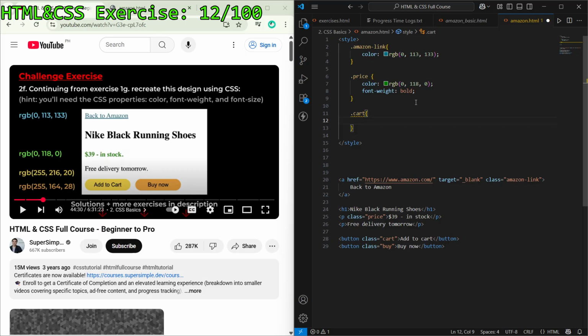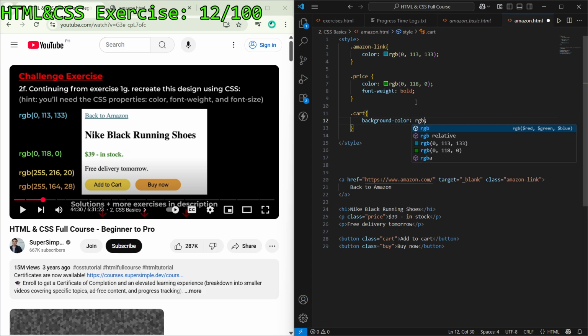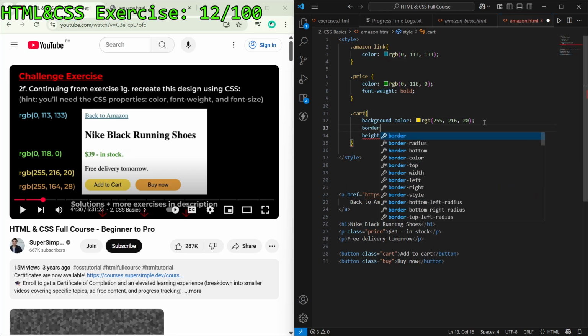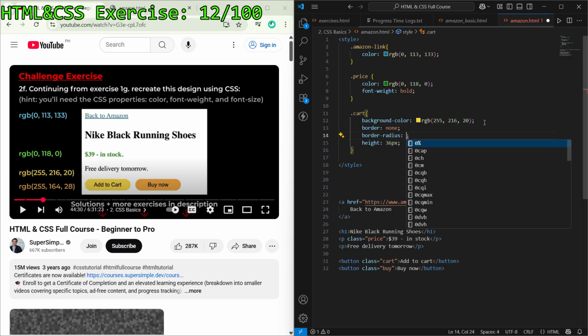We're gonna put your color. Okay. Background color, RGB, and then just follow it. 255, 216, 20. And then I'm gonna do I 36 is always like my go-to size now. 36px. And then border, border none, border radius is 18px.